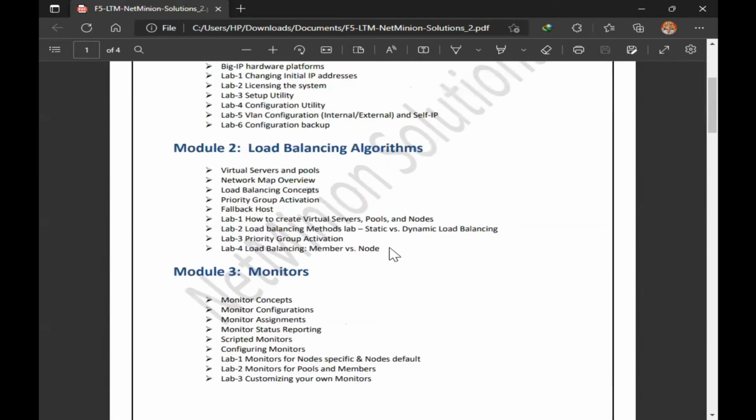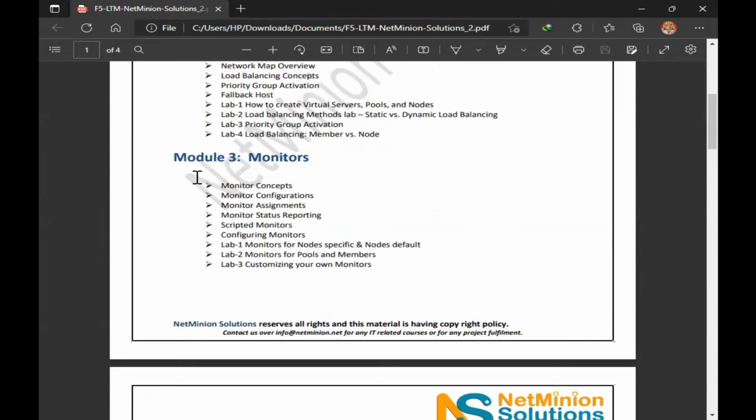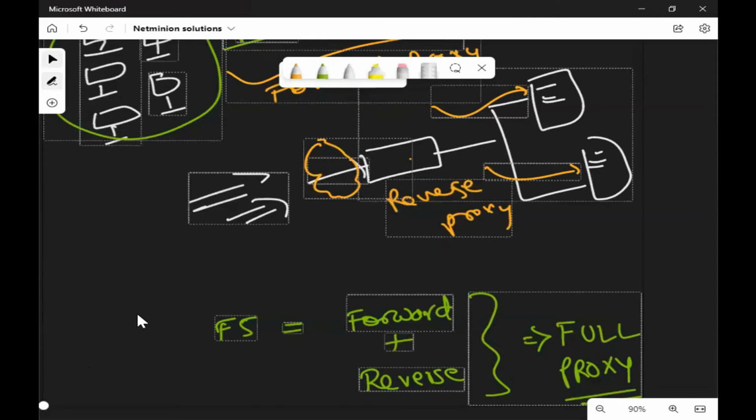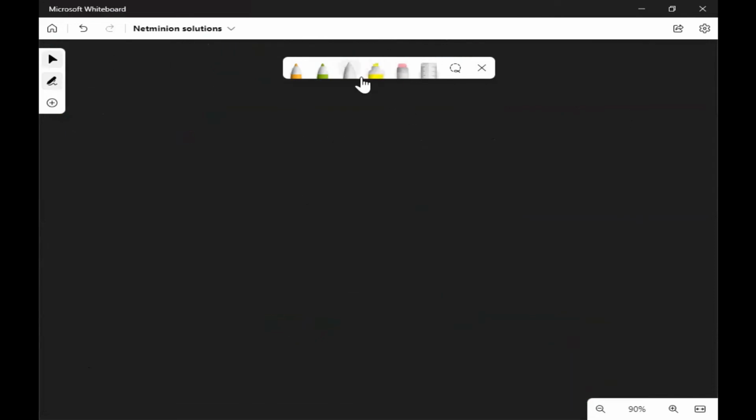By the way, I was talking about the syllabus. If you see the syllabus, you can check over here load balancing algorithms. Then we will talk about monitors. Monitors, again, a very important point. A lot of candidates usually don't use the monitor very effectively, and if you are not using the monitors in an efficient way, it can even cause an outage.